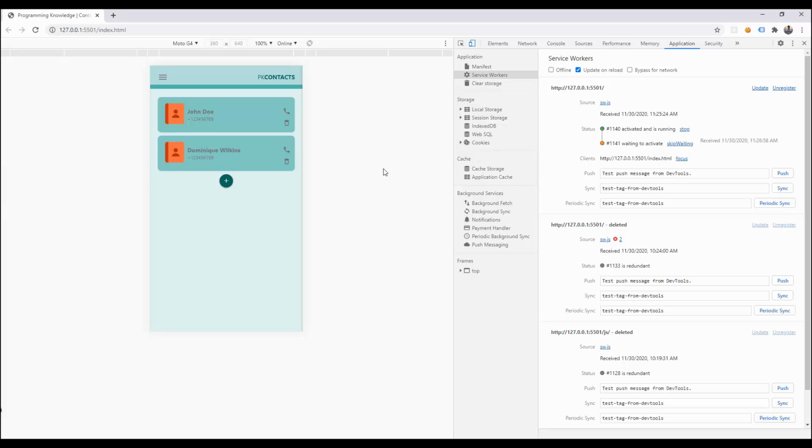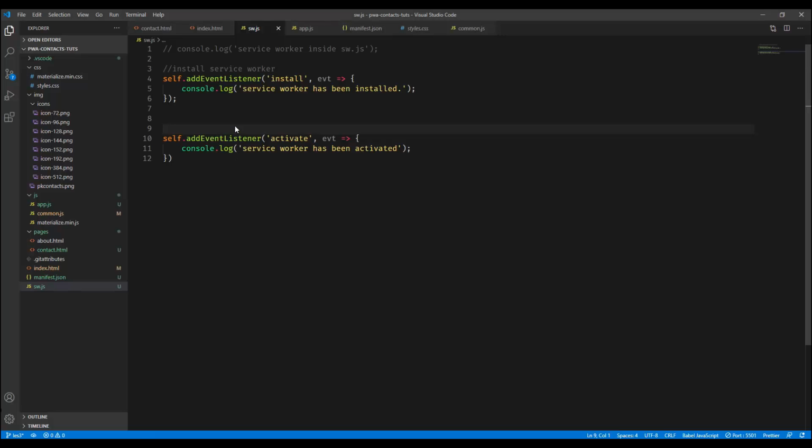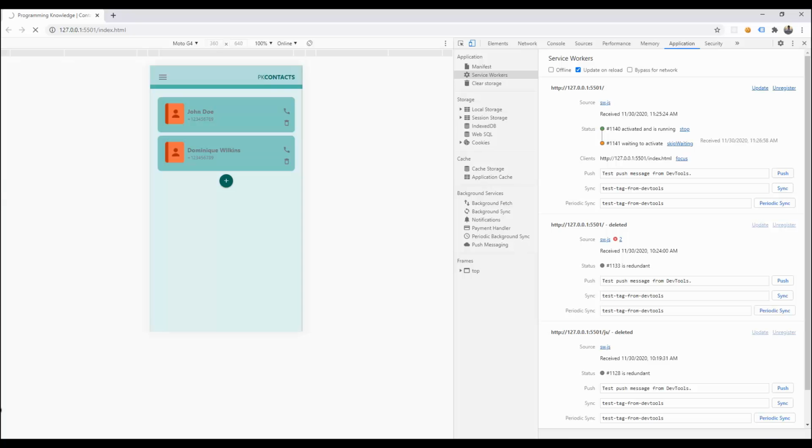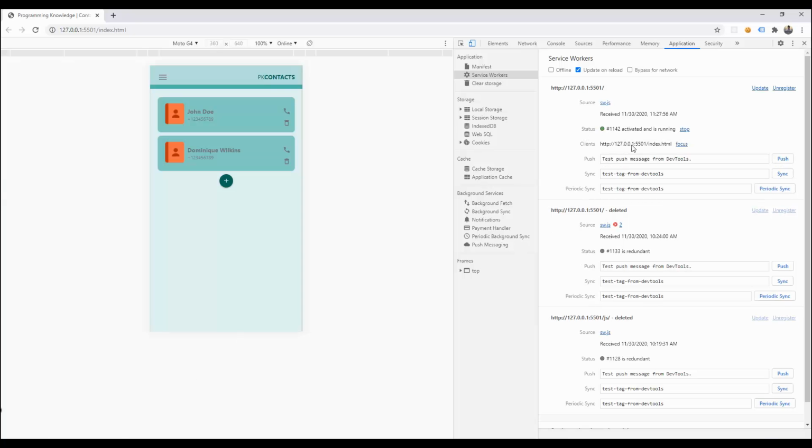So let's try that. Let's go back here and try to add back the comment, activate service worker, and let's save. Okay, so as you can see, we don't have to click on the skip waiting option, so it automatically activated the new version of our service worker.